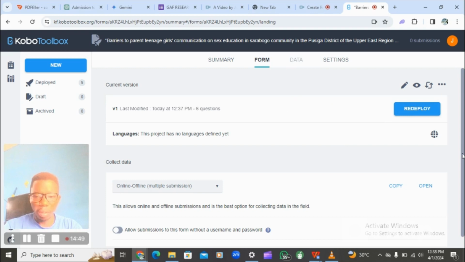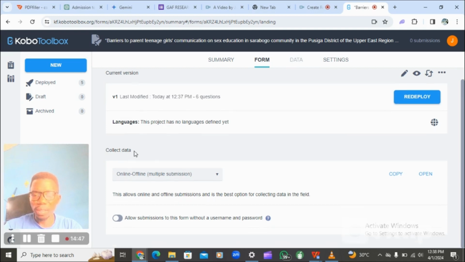Now I have finished deploying. Now they say collect data. Look here, collect data, and then we have online, offline, multiple submission, and then they say copy or open. Now if I open here, it means I can start collecting data for this research. Now look at something that is key here.